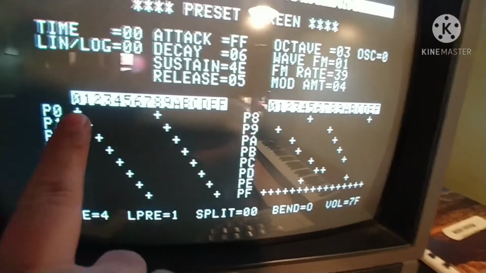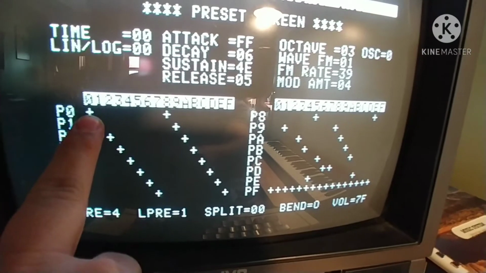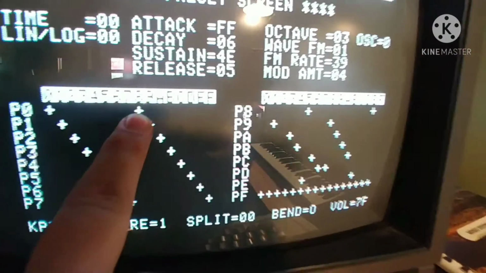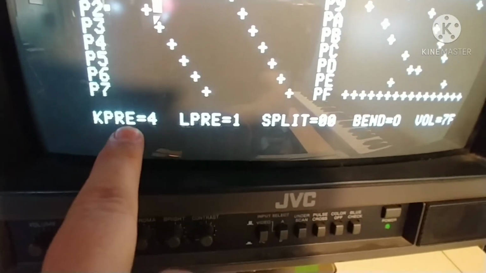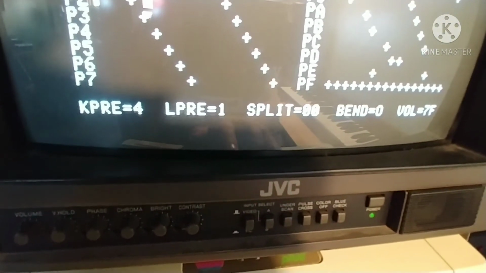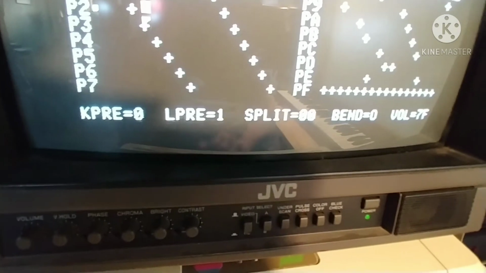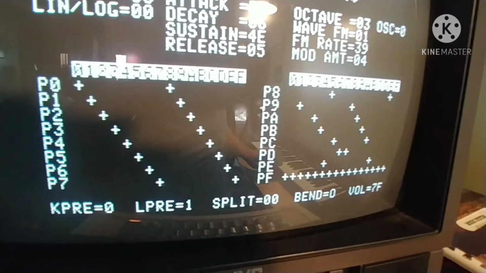So you'll notice like preset 0 here has 0 and 8 enabled. So if I am on preset 0, which as I can see here, I can change that to 0. And this is what 0 sounds like.